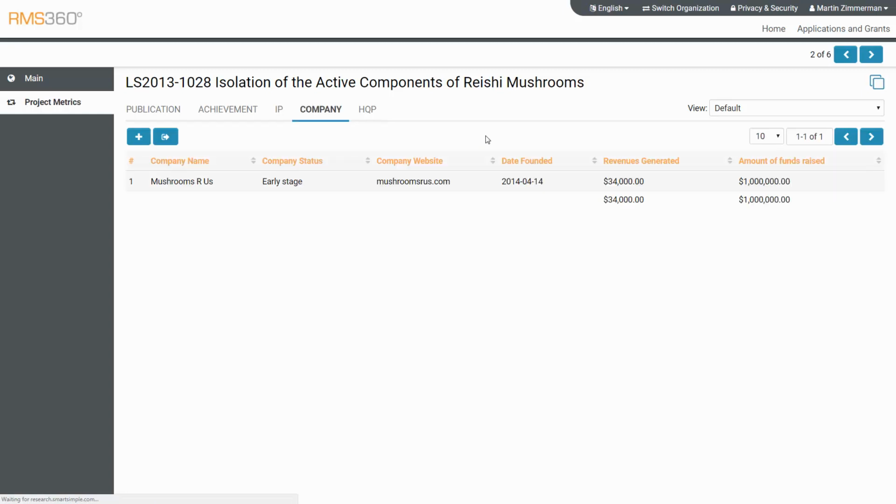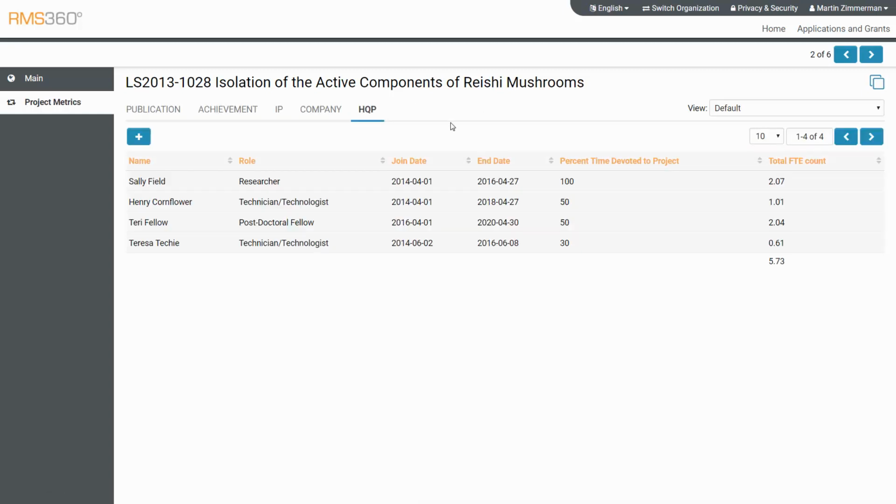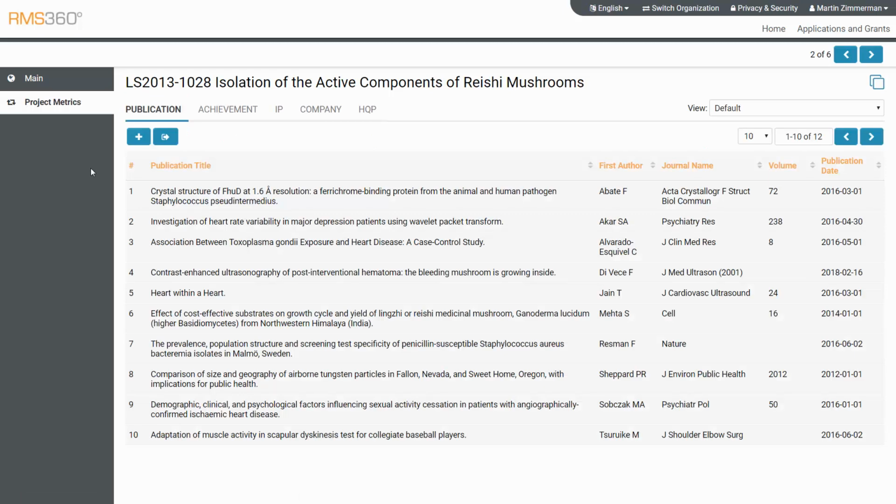And then, for people who are creating companies and sort of on the far side of the funding spectrum, you can enter items that are related to the different company generation. And the last one is around highly qualified personnel, or say if you're counting FTEs on the project that are being funded by this particular project. So you would enter in these different individuals. So let's go back to the publication tab and talk about how you would enter in this data.